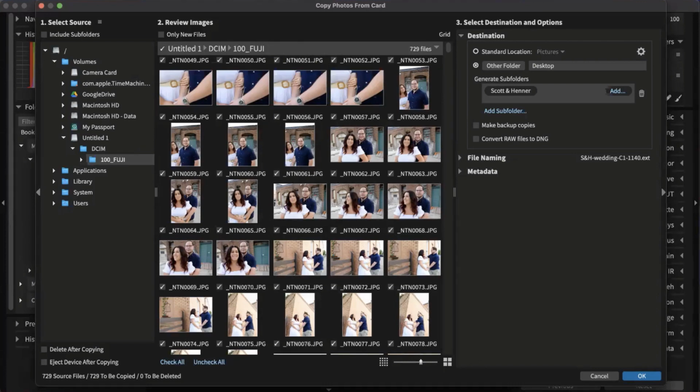Then I'm going to move the chat window over to the other window. Sorry about that. Okay, so here we are on the Copy from Card dialog.